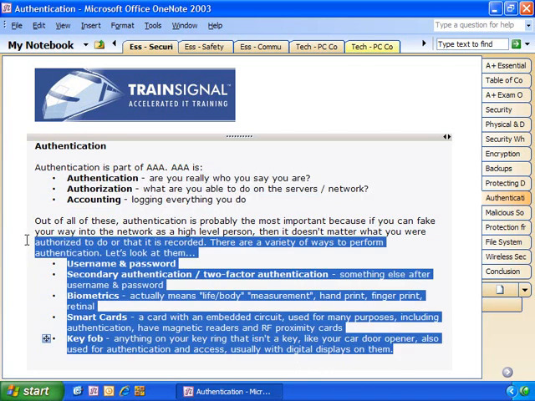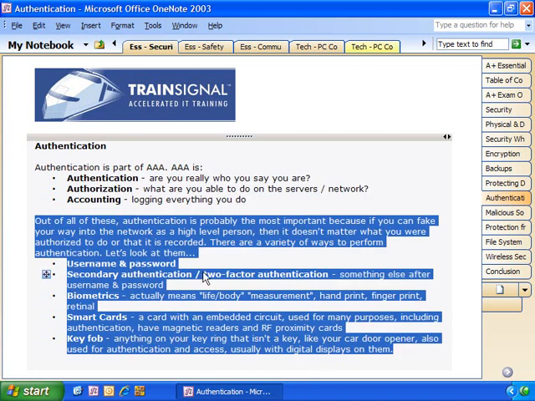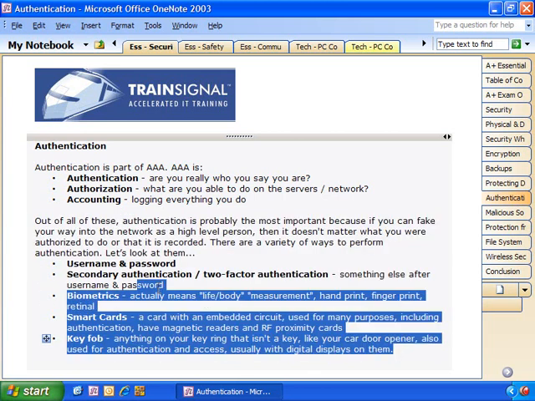So out of these, authentication is probably the most important, because if you can fake your way into the network as a high-level person, then it really doesn't matter what you were authorized to do and that it's recorded, because it's recorded that you're the administrator. Let's say if you were able to get into the network as administrator, and administrator has full access. So to me, the most important one is authentication. Now, there are a variety of ways to perform authentication, so let's look at those.